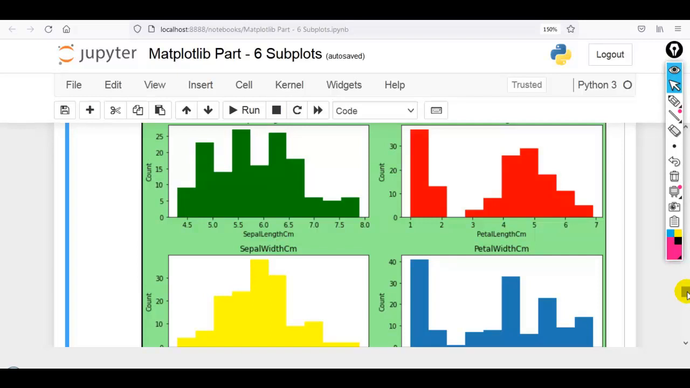Hello coders, in the last video we have seen subplot method of Matplotlib. In place of this subplot method, we can use subplots method of Matplotlib. So in this video we are going to see subplots method of Matplotlib.